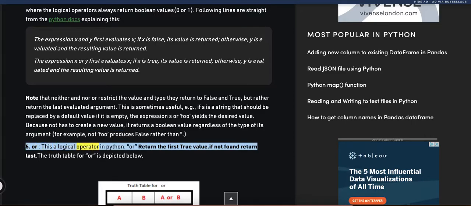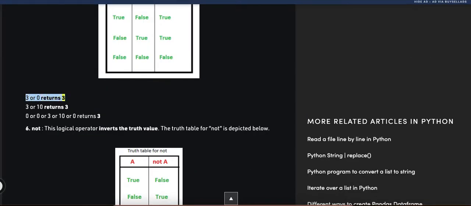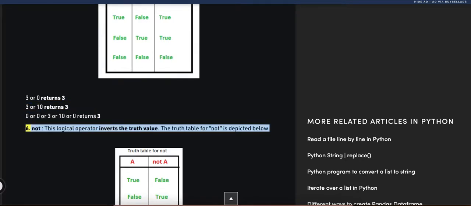5. Or. This is a logical operator in Python. Or returns the first true value; if not found, it returns the last. The truth table for or is depicted below. 3 or 0 returns 3, 3 or 10 returns 3, 0 or 3 or 10 or 0 returns 3. 6. Not. This logical operator inverts the truth value. The truth table for not is depicted below.